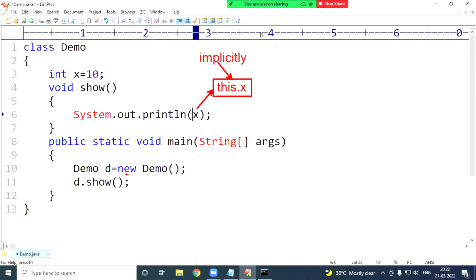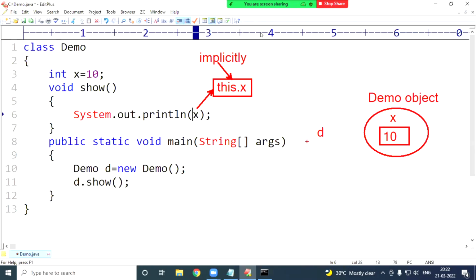In the main method, first this line is executed. In this line, first the right side is executed. new is a dynamic memory allocation operator. It allocates memory to the instance variable X. X memory allocated. The constructor constructs the object. This is created as an object. This object is referred to by D. What does it contain? Hash code.